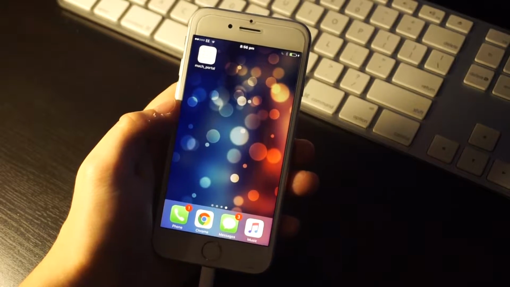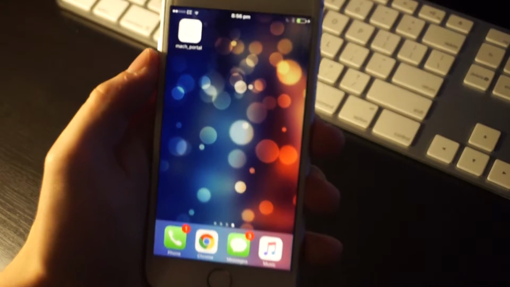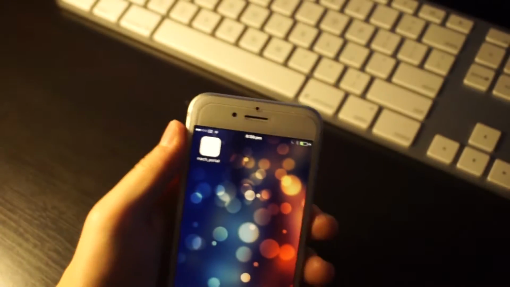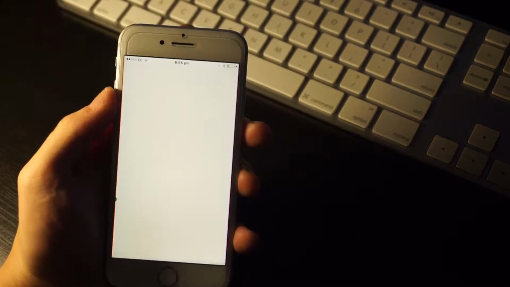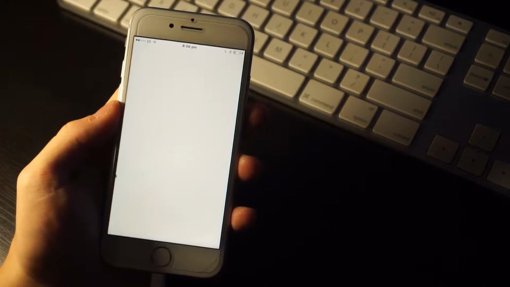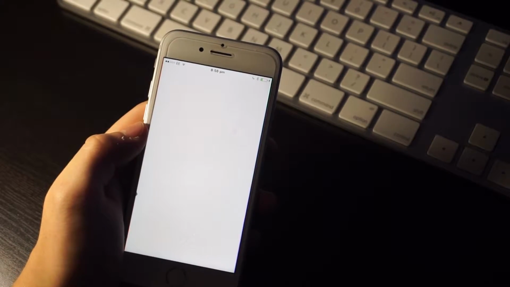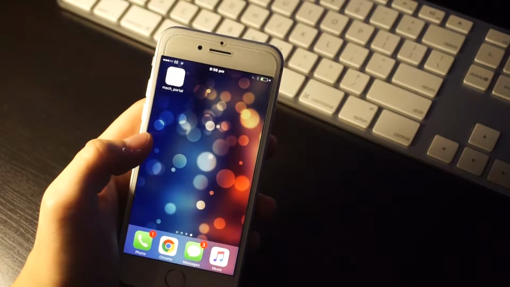Once Cydia Impactor has finished installing the YALU app, you will notice an app on your phone called March Portal or something like that. All you want to do is just click on the app, it'll bring up a white screen on your phone. Now, sometimes the app will crash and it'll restart your phone. You don't want your phone to restart, all that you want is for the app to close, like that. That means that you have successfully jailbroken your phone.